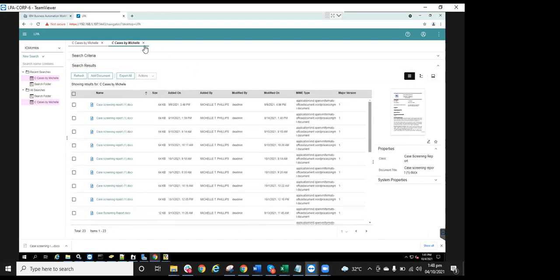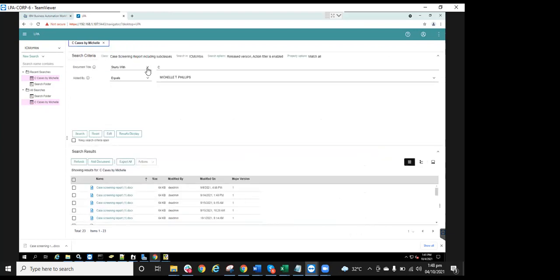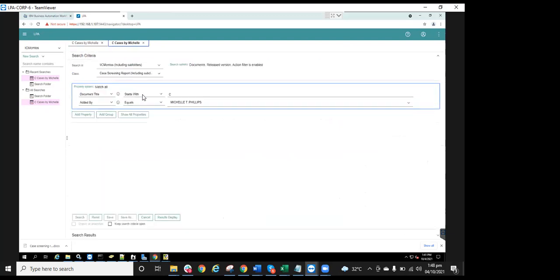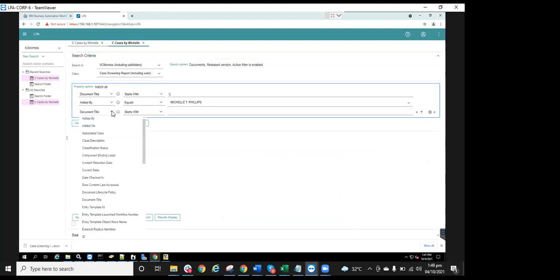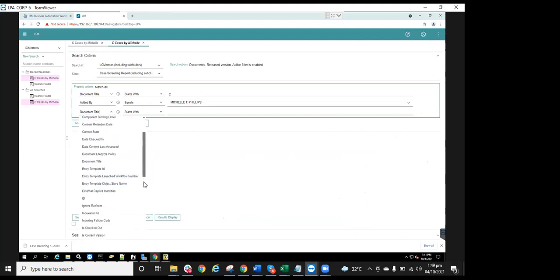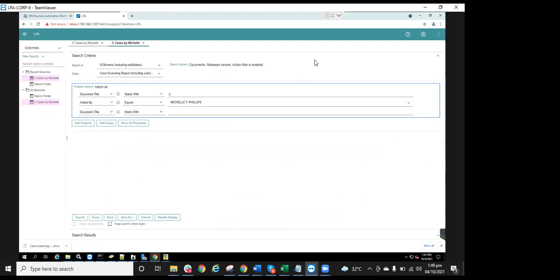So in a nutshell, this is how you perform your searches. You can create a search based on document classes. You can get complicated with your search if you wanted to. You can put in a lot of validations and a lot of search criteria. And here you can say date check in.